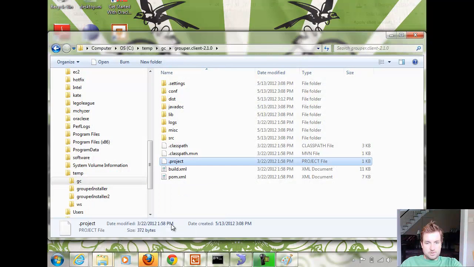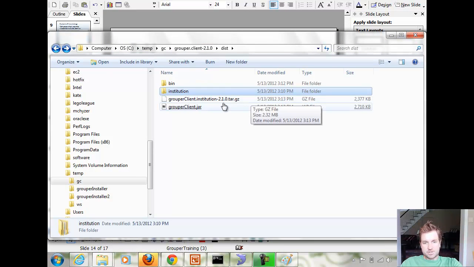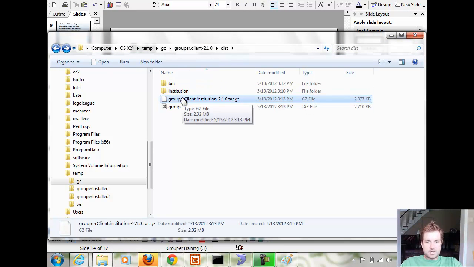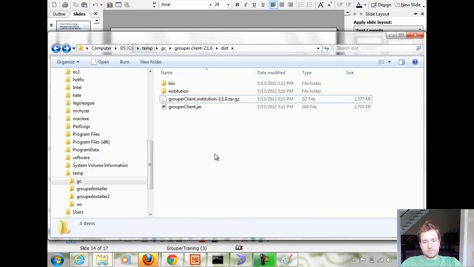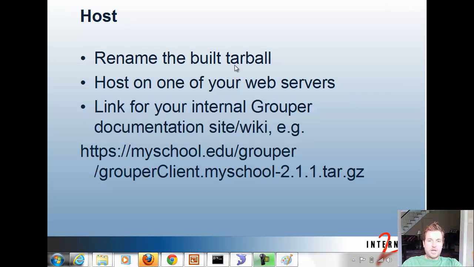So if you look in dist institution, or actually in just dist, there's grouper client institution.tar.gz, and you could rename that to put your institution name in there and then put it on your web server. So you can rename that built tarball to put your institution name in.